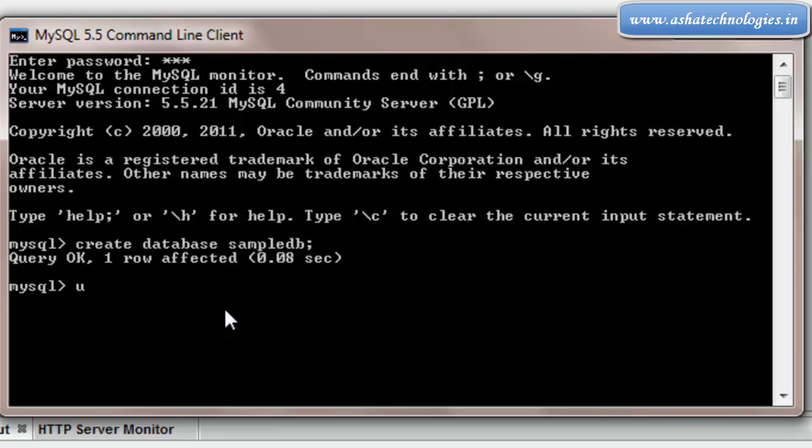After creating this, you need to enter into the database. To use the database, use the command use sampleDB. Alright, this is the database which was created right now. So I am in the database already, sampleDB. Now I will create one simple table.